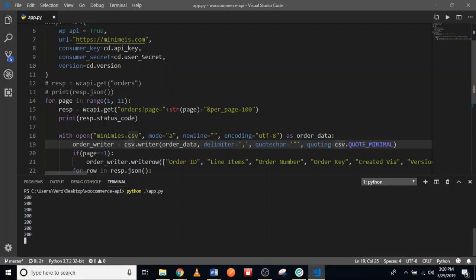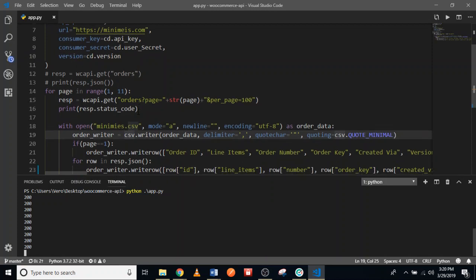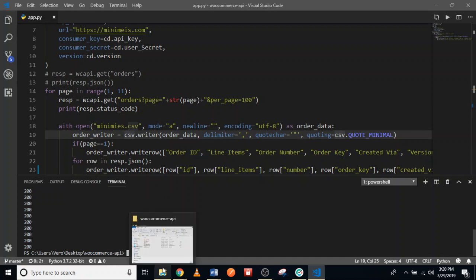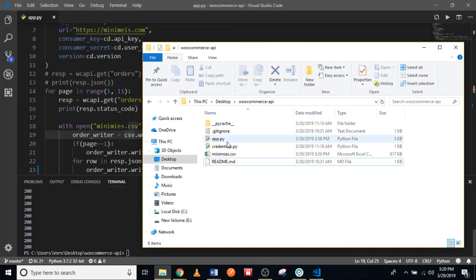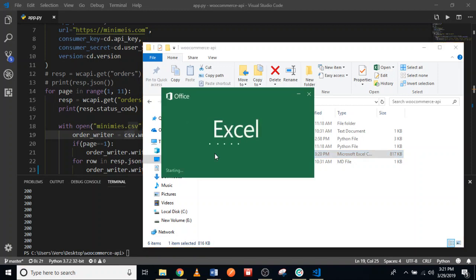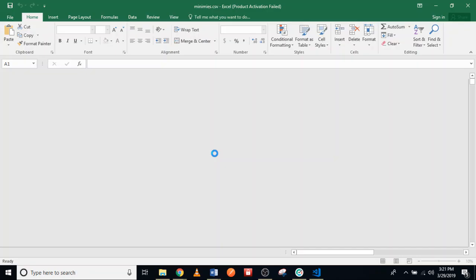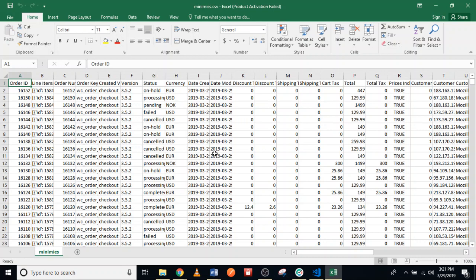First, let us see whether it works. So it's almost done. Nice, so it's done. Now if we go back here, now we can see a minimize.csv file. Okay, if we open this in Excel, we are going to see all the orders from page 1 to page 11, each page containing 100 records.